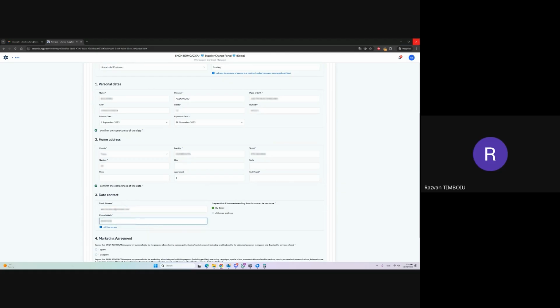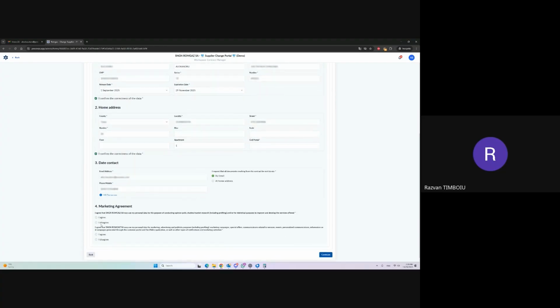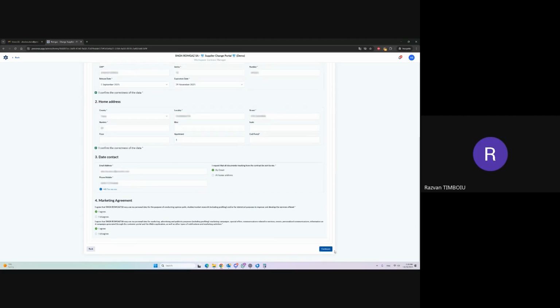Then you fill in contact information, an email and a phone, and then you pick which way you want to be contacted, either by email or through post. Then there's some marketing agreements that you have to agree or disagree with, and then you can hit continue.